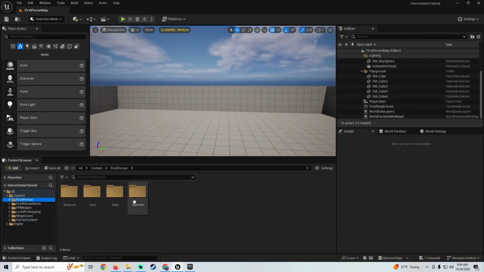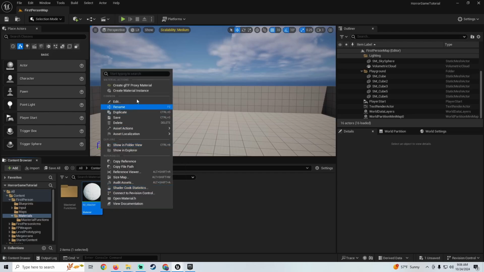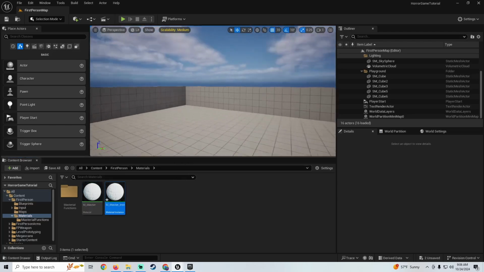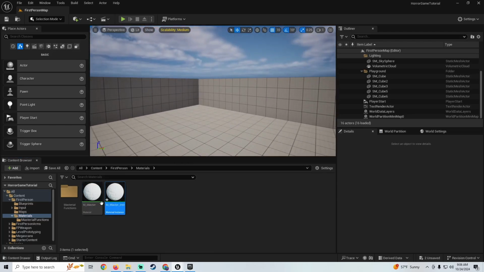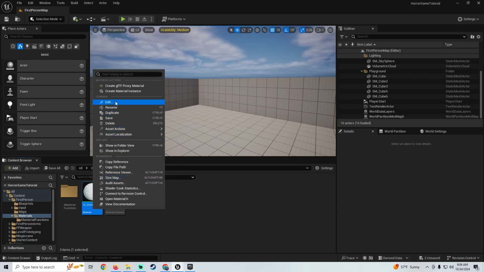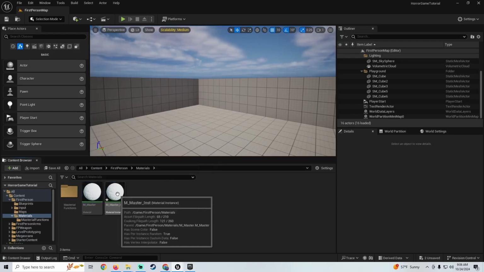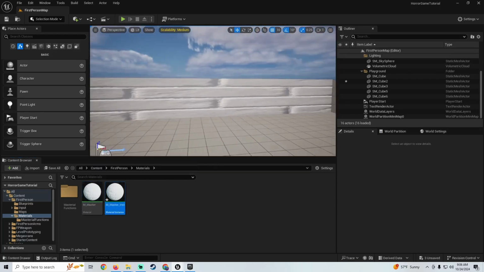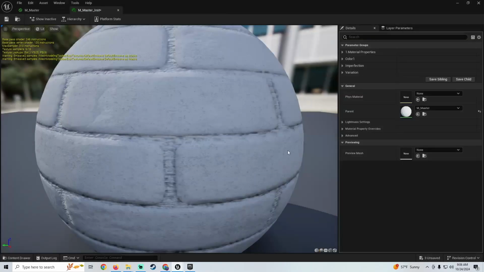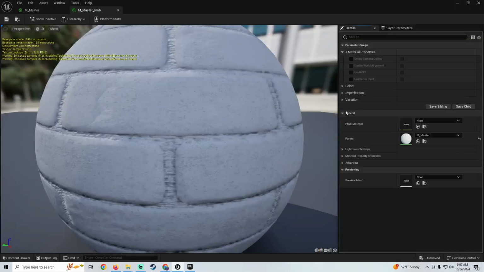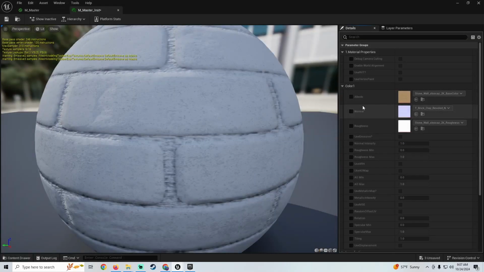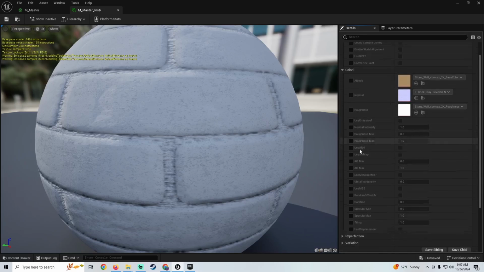So let's go to our material, create a material instance. And we're going to test the material. So right click on your material and create a material instance and it'll give you this guy. Let's throw this guy on something. And I just want to see why our material is white right now.